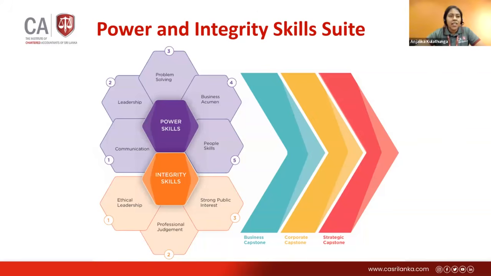Yes, thank you, Sarah. Hope I'm audible to everyone. So, as Sarah correctly said, yes, there is a small confusion that most of the students know that there are two assessments called the verbal pitch and the final capstone assessment. But most of them have missed this power and integrity skill suite.